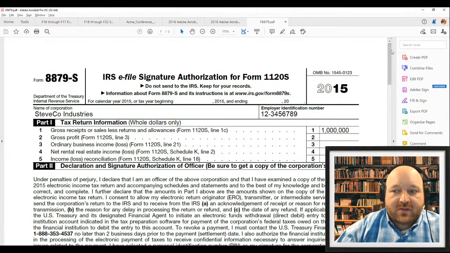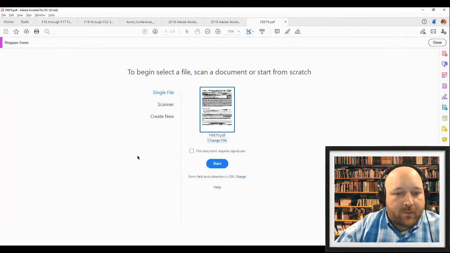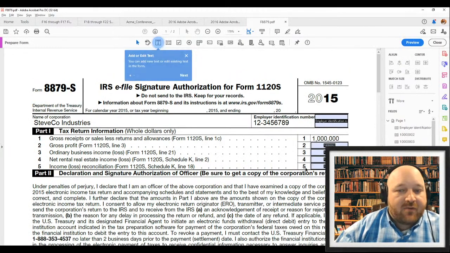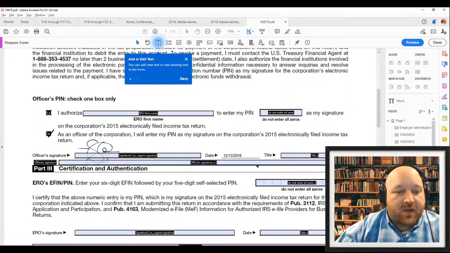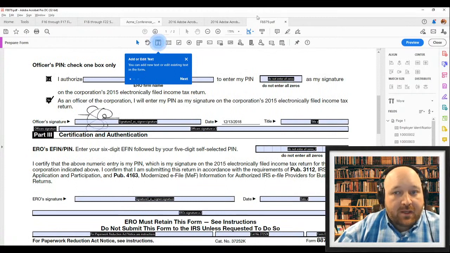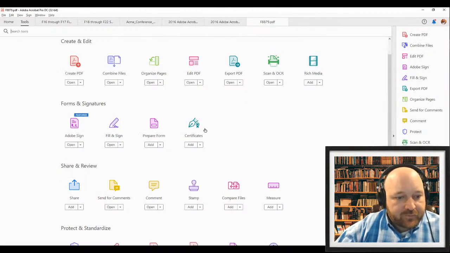Okay. And so one of the things I can do is come on over here, select this Prepare Form, and I can even say if they need signatures on this. I can actually have it read through here and create all the fill-in-able sections for other people to be able to fill in. It might take a little bit of editing, but it's not hard to do.